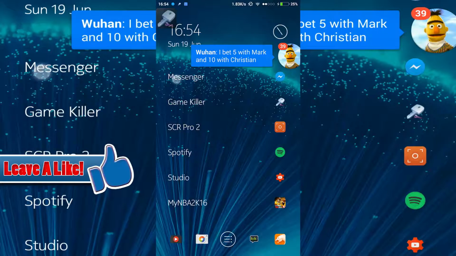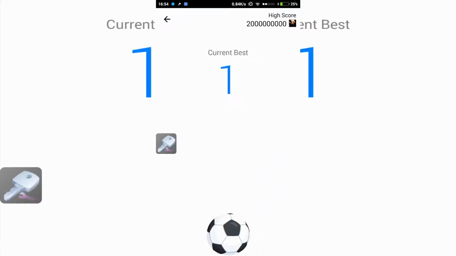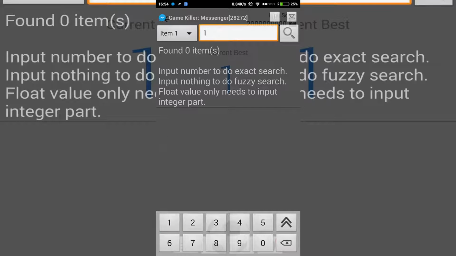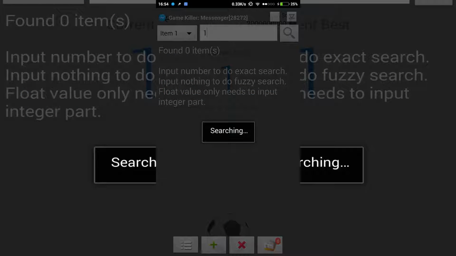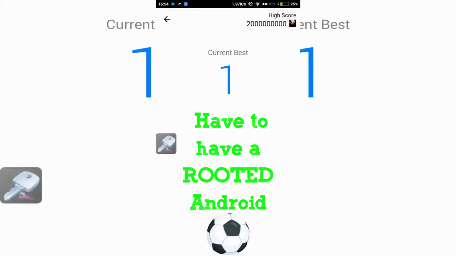So you want to start up your Messenger, click on your little soccer ball, start up the game, score 1 point, get GameKiller, and type 1. And this application will be in the description for Android. You have to be rooted to use it.